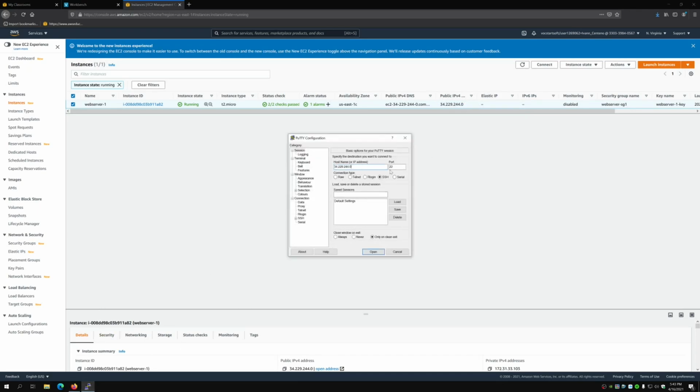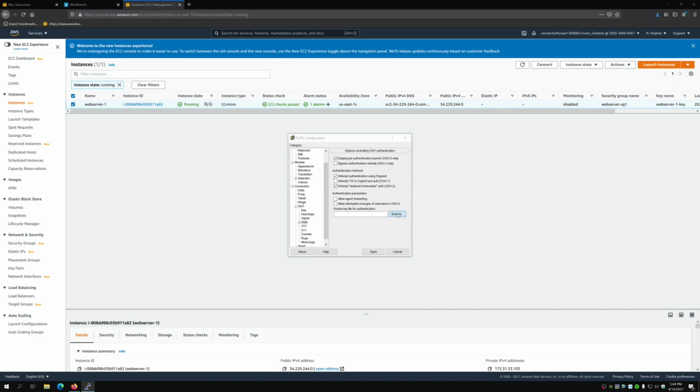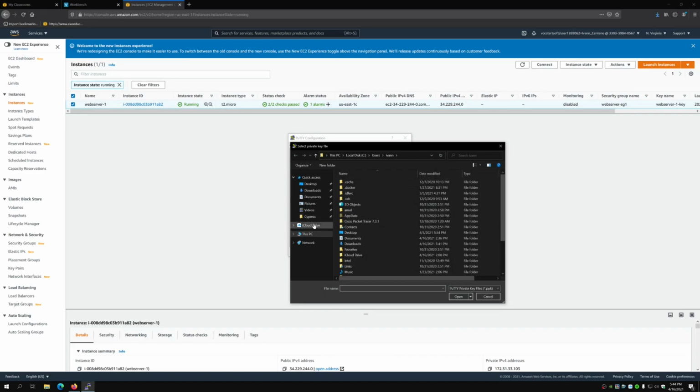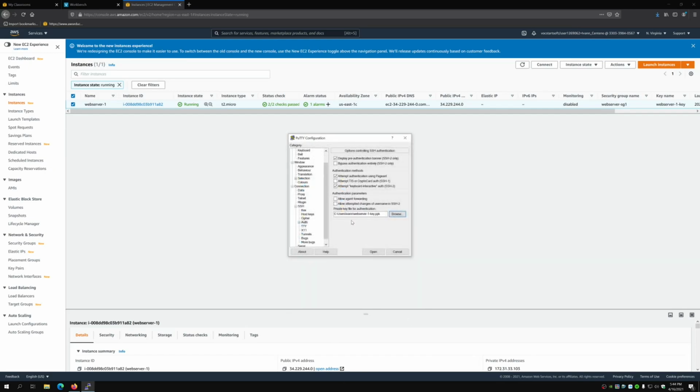I'm gonna paste it in here, and then what I want to do now is specify which private key to use when authenticating. So I'm gonna expand SSH in the left pane, click on Authentication, and then specify which private key to use. I know it's in my user folder, which is here. I'm gonna choose web server 1 key, open it.